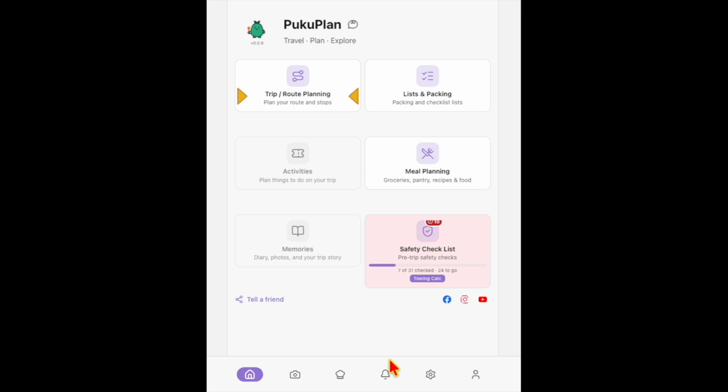You can see at the base of the screen we have some quick buttons. Here you can see reminders, your settings and configuration, and your profile information. Clicking the home screen icon will take you back to this PukuPlan main screen.